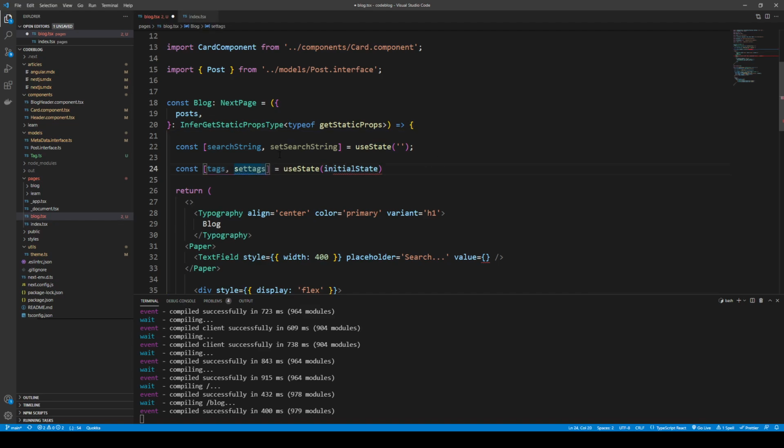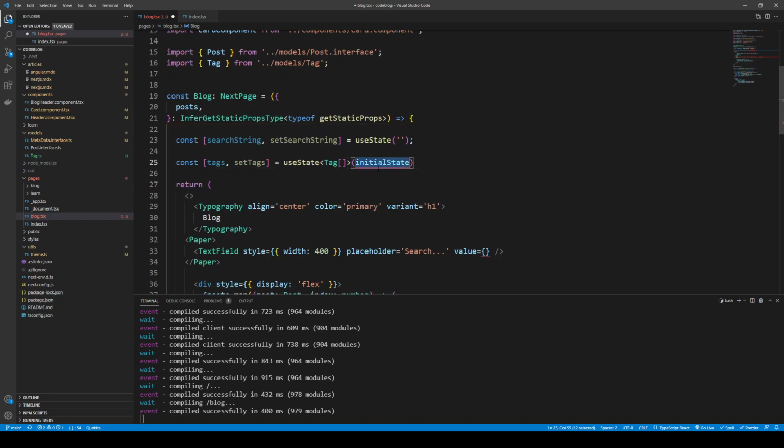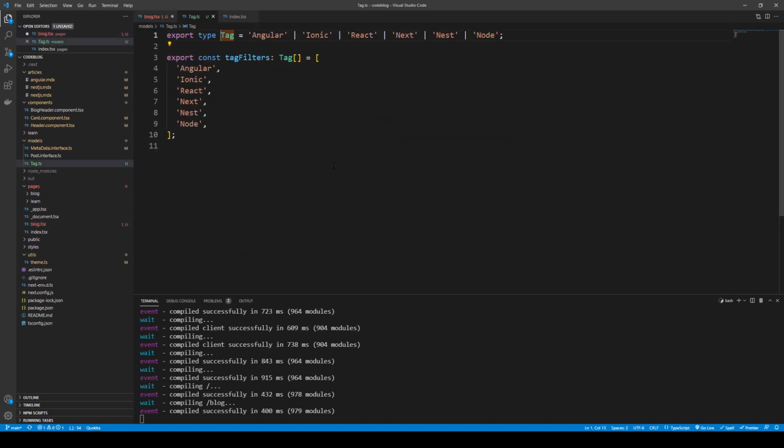Now by default we'll have this as an empty tag array, so we'll just need to import Tag, and this will be initially set to none. The way I want to do it is I also have an OR tag. If you look at the tag type, you see the particular tags: Angular, Ionic, React, and so on. But when you're filtering through blog posts, you want to have the ability to see all of them.